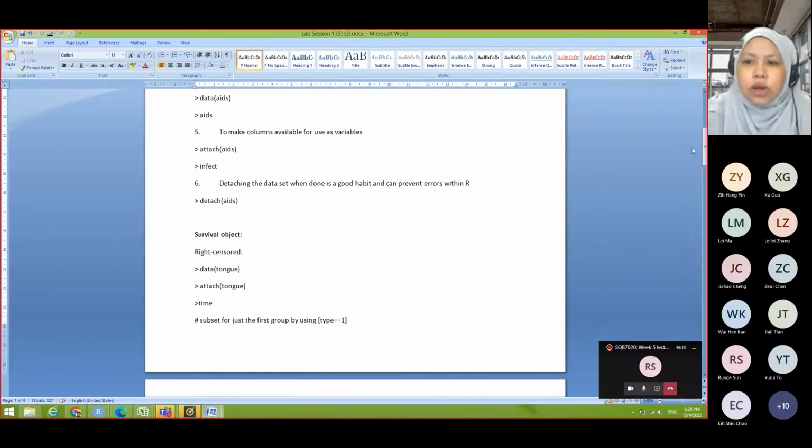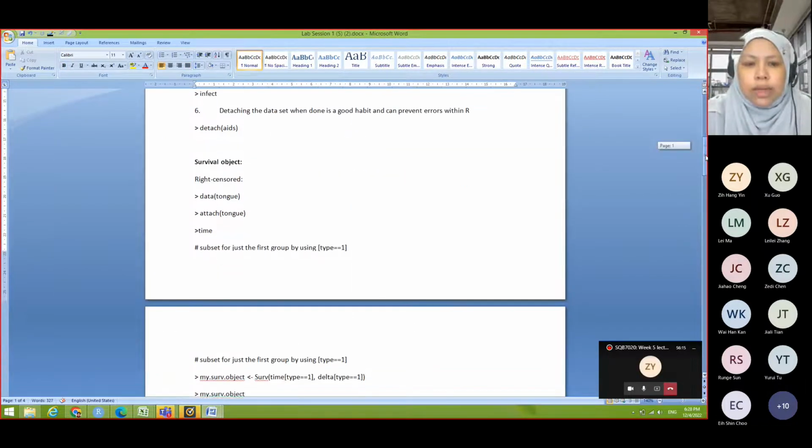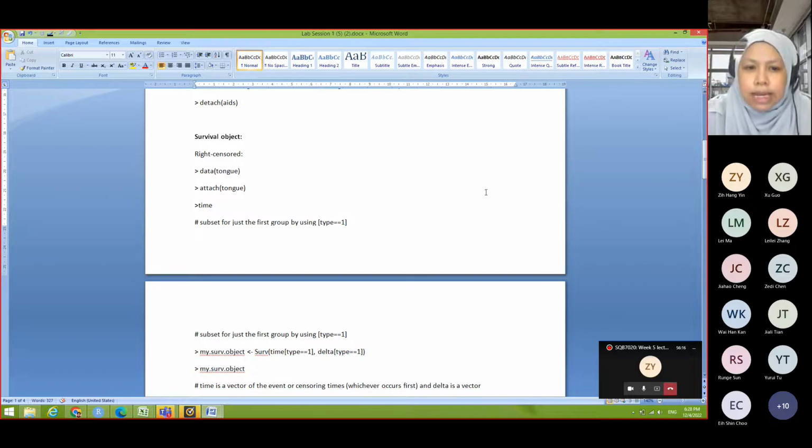If you look at what I'm calling, I want to call time, and I did a subset for just the first group. I just put type 1. Since there are only three variables, type, time, and delta, the delta is actually your survival status. The type represents the groups.